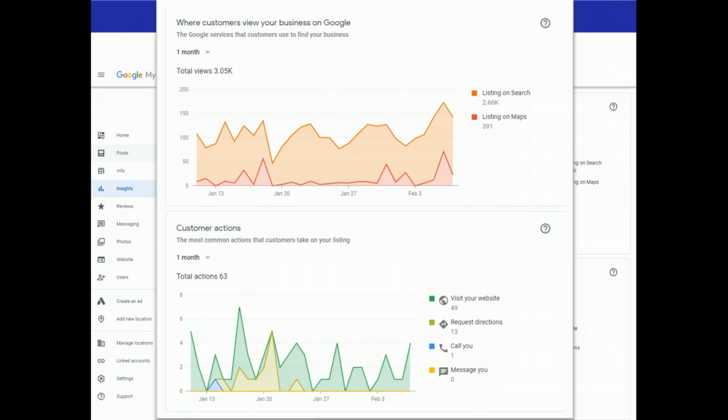In addition to all of that, continuing further with Insights, we can actually see what people are doing. Here we can see the people who found us on search, the people who found us on maps. We can also see in that bottom graph the number of people who click further to the website, the number of people who request directions by clicking the Get Directions button. We can see the number of people who click to call you from the Google My Business page, or message. Message is also another function of Google My Business that we will get to in just a second.